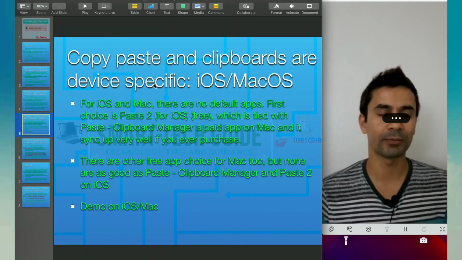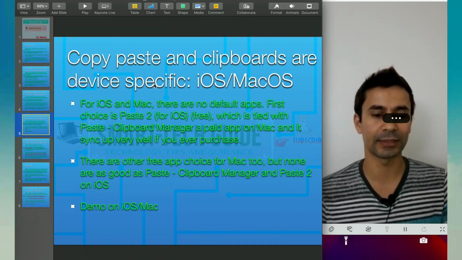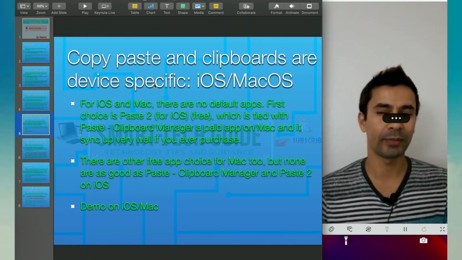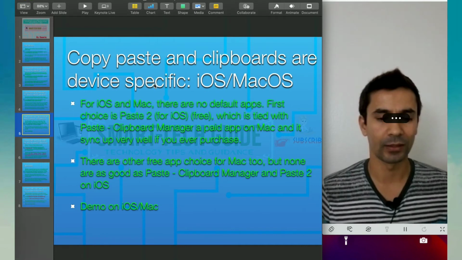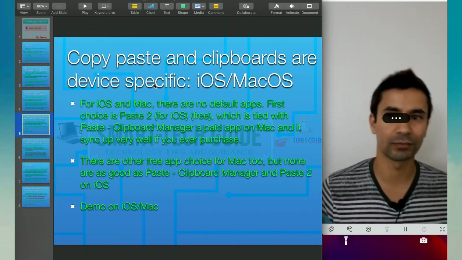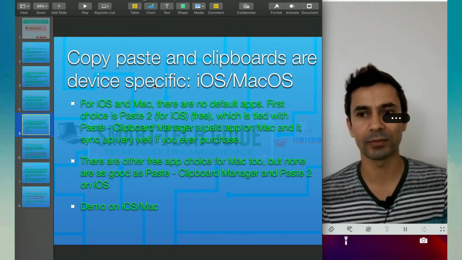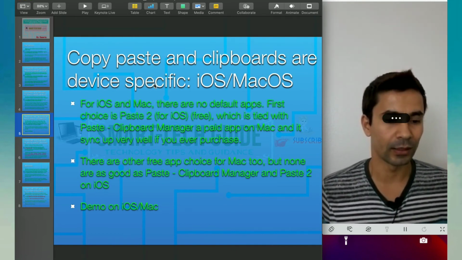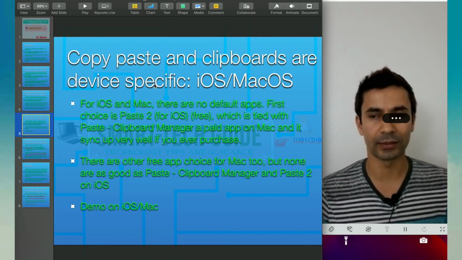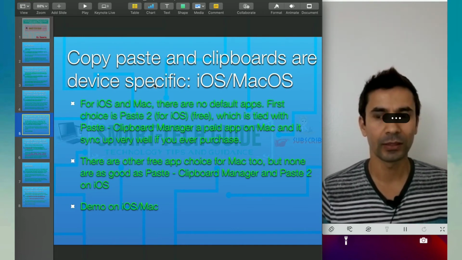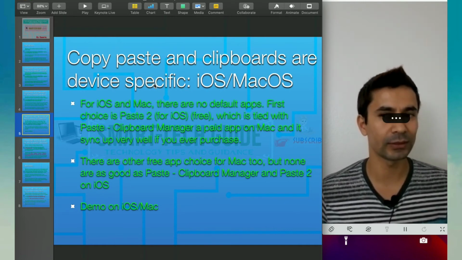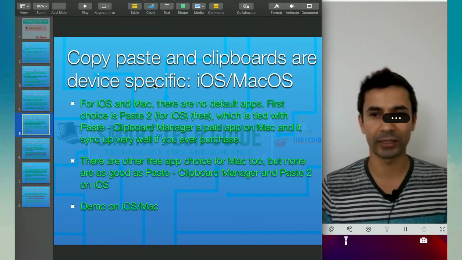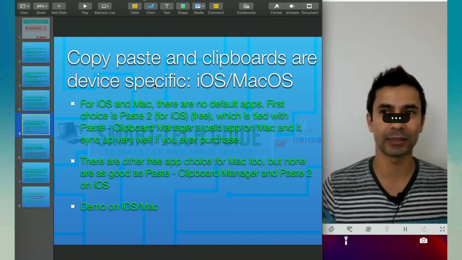I have one, Paste 2 for the iOS, and the same app is called Paste Clipboard Manager on the Mac, but it's paid, $14.99, and you could find a modified copy, but it's not a good idea to have a pirated copy. There are other free app choices on Mac also, but Paste 2 is really good because it does sync between Mac and iOS device. If you copy on one device, it pastes into another device.